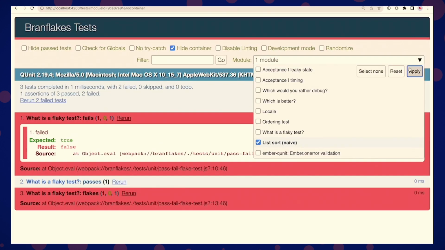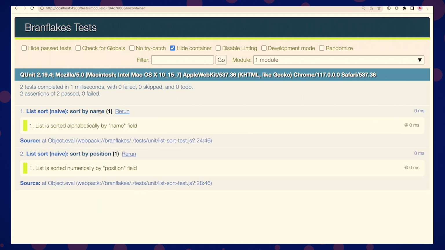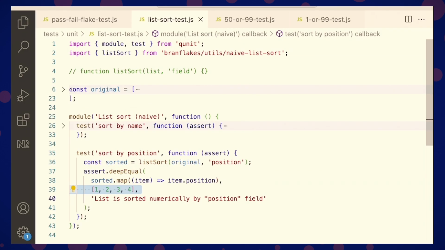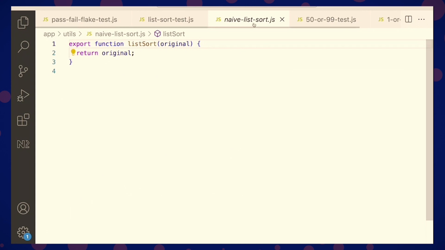So list sort. There we go. Look at that. We have a passing test suite. Great. Let's move on to the next task. Actually, before we do that, how about we just have a look at the implementation? So I'm importing this function called listsort, and it's coming from a file called naive listsort. That kind of raises suspicions for me, so let's take a closer look. Okay, I think there's some more work to do here, okay? So this is a function that takes in some input, and it just returns it unchanged.